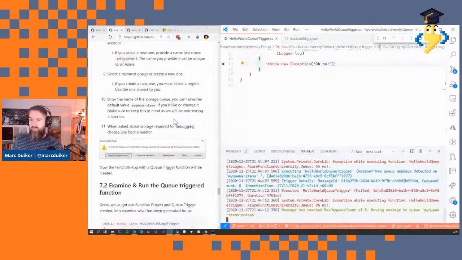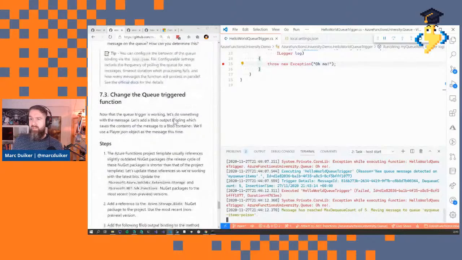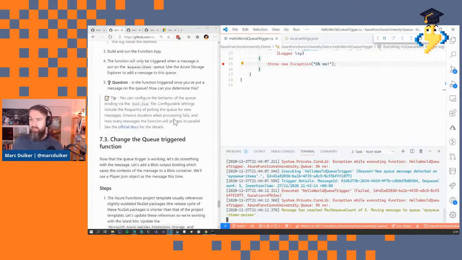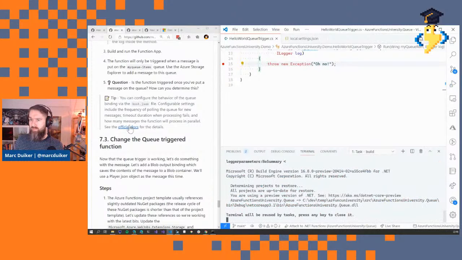There's one additional thing I did not mention yet, and that's about the content of the host JSON. Because I mentioned that by default there is a certain behavior that a queue-triggered function will do, like the dequeue count, things like that. But you can actually override some of that default behavior. Let me open this link to documentation.